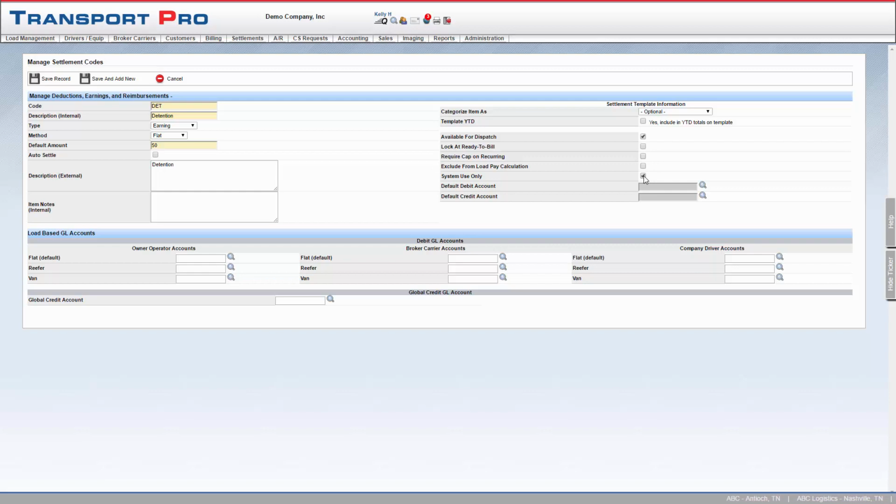Determine if the System Use Only box needs to be checked. When this box is checked, the item is not available for dispatch. Checking this box prevents the item from being available in any of the drop-down menus throughout the system.